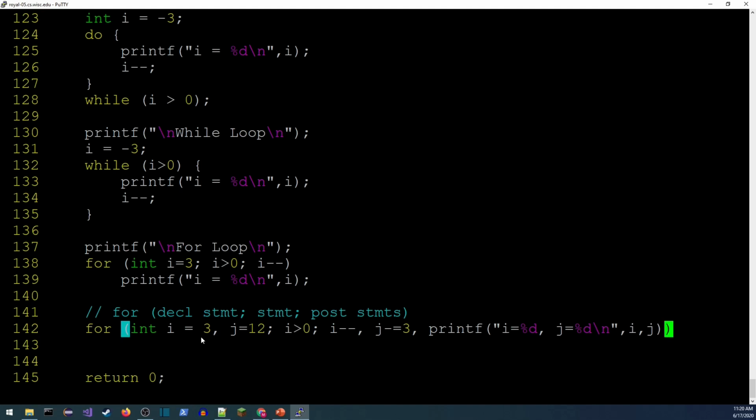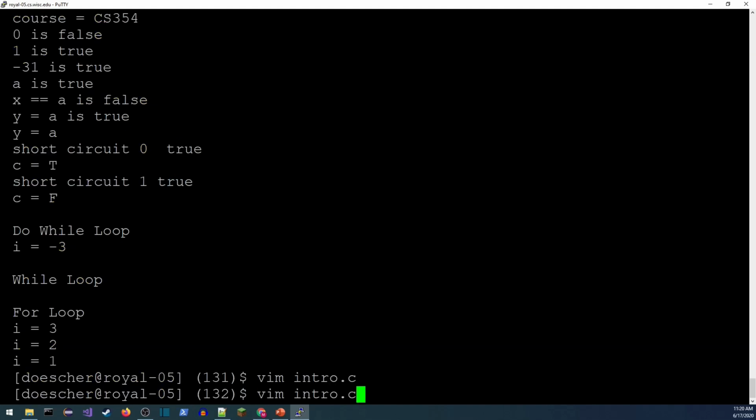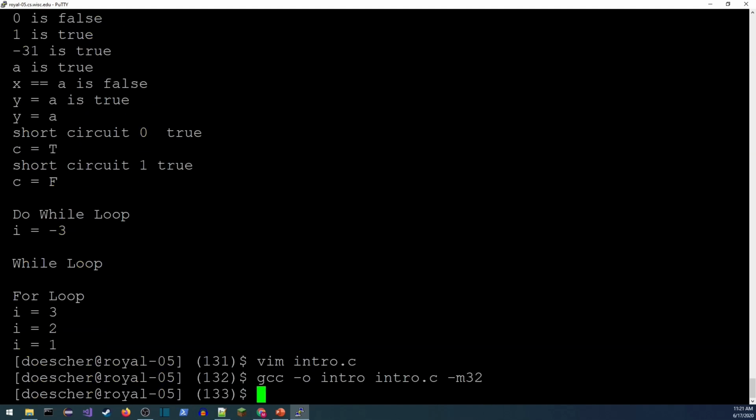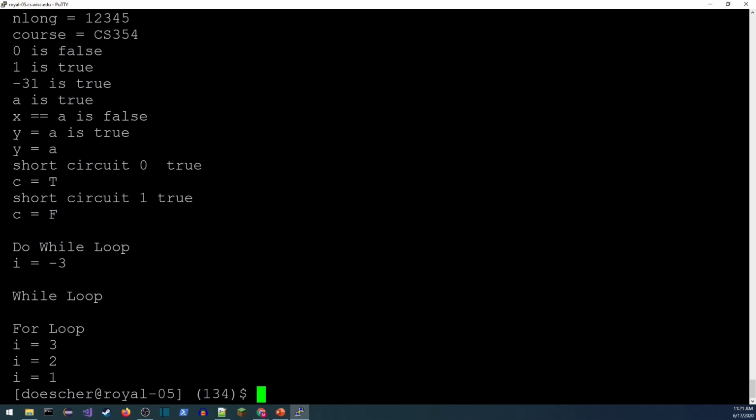And let me see if I made any typos. So I'm going to quit and run. Compile. Oh, it's looking good. And run this. Oh, I didn't print out anything. I've got a mistake somewhere. What did I do? What did I do, guys?